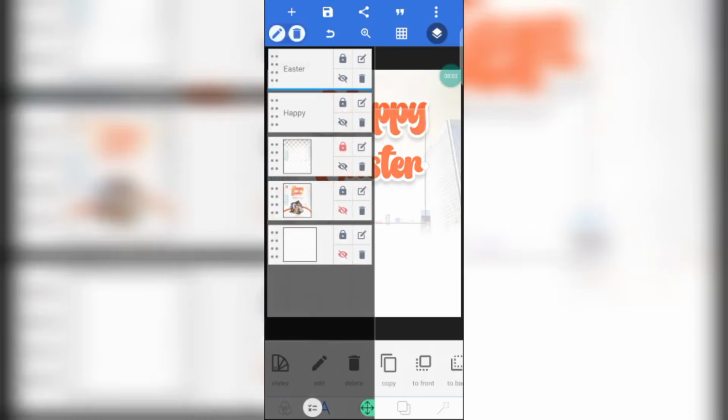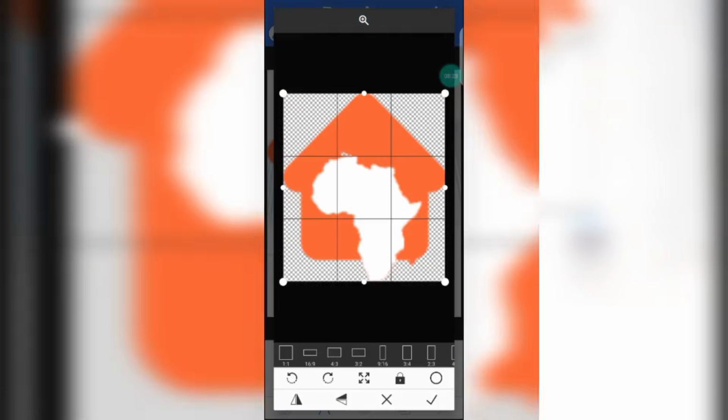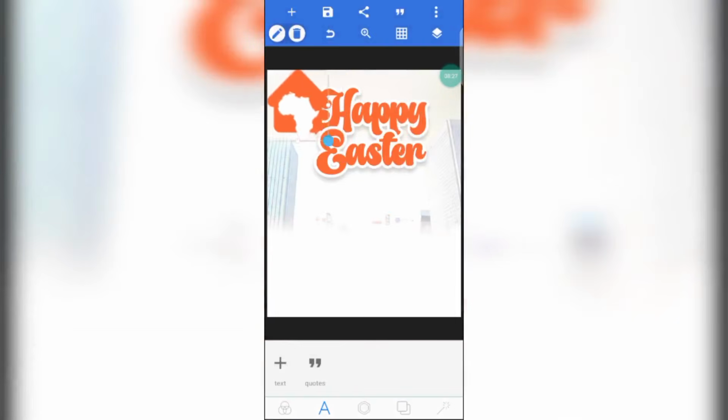Now for the other text, take it up too. This is beautiful. Now we'll be importing the logo of the real estate company, which I'm going to import now. So guys, this is the logo of the real estate company. Click on OK and reduce it. Hope you can see. Yes. Bring it down, place it here. Reduce it again. Okay. This is okay.